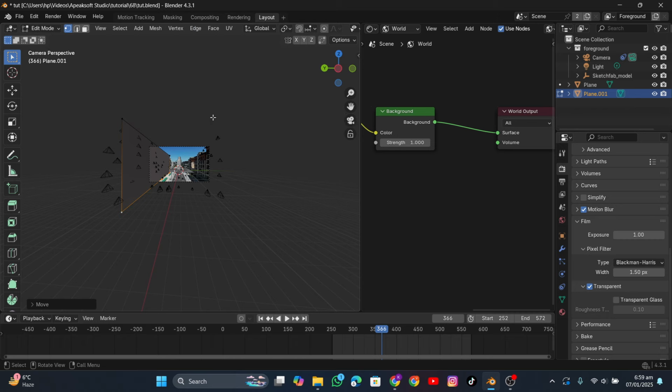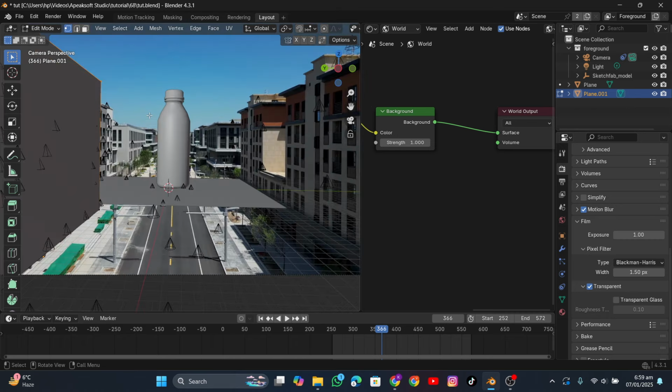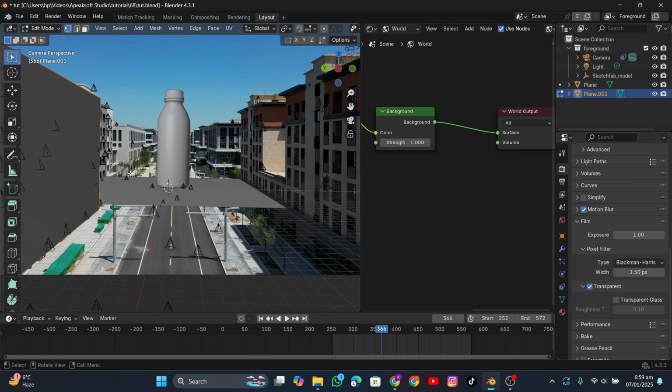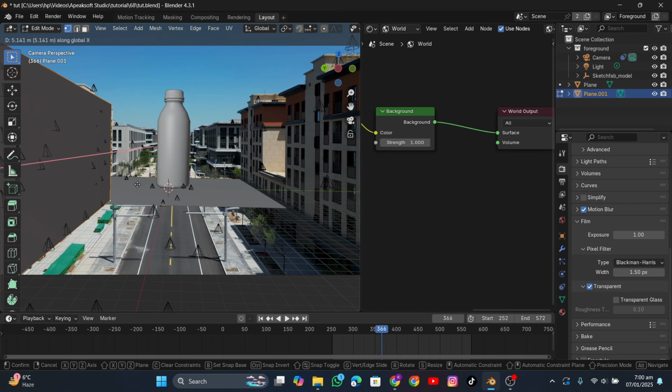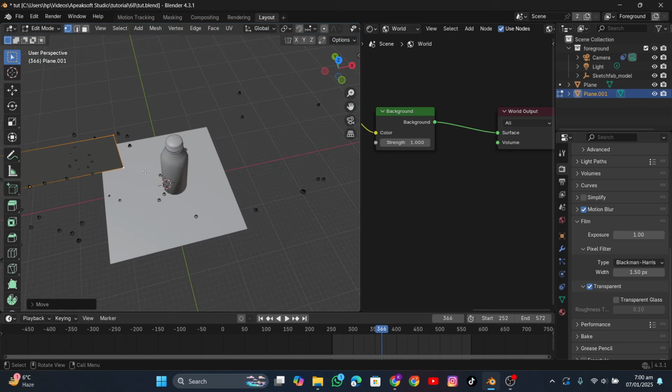And okay, just move these two vertices down a little bit. We will try to match the orientation and the position of this plane to the background objects. So it is important to work on, you know what I'm saying? Okay, that's looking good. Maybe slightly just move it on x-axis like that.